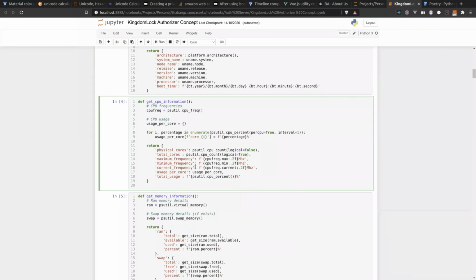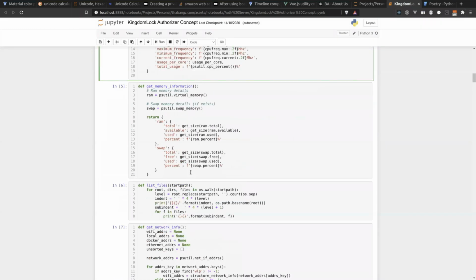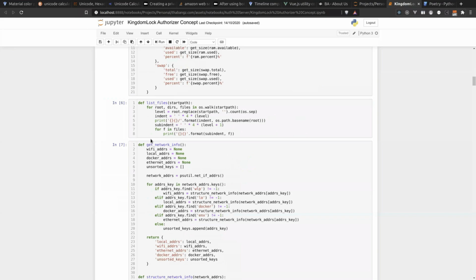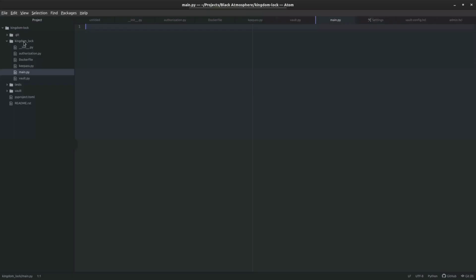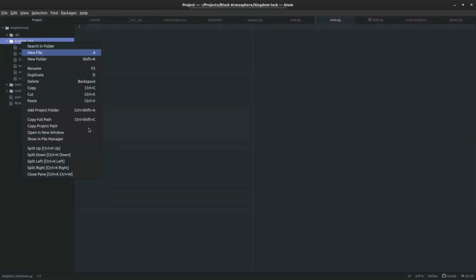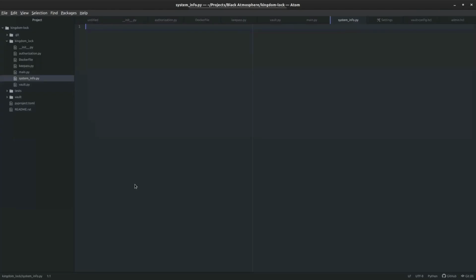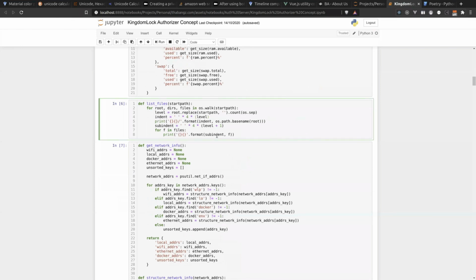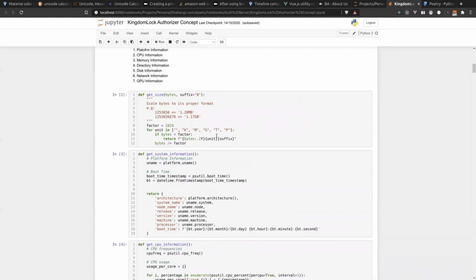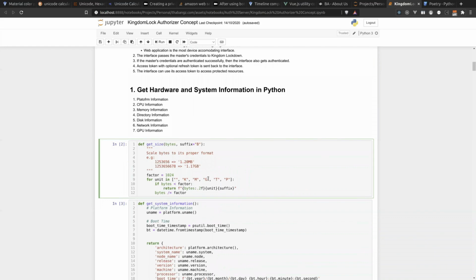Okay, so some of these functions are about getting information about the main computer. I'm gonna also encapsulate them in their own file. Why should we call it system? Yes, system_info.py. Okay, cool. So now let's copy the functions.